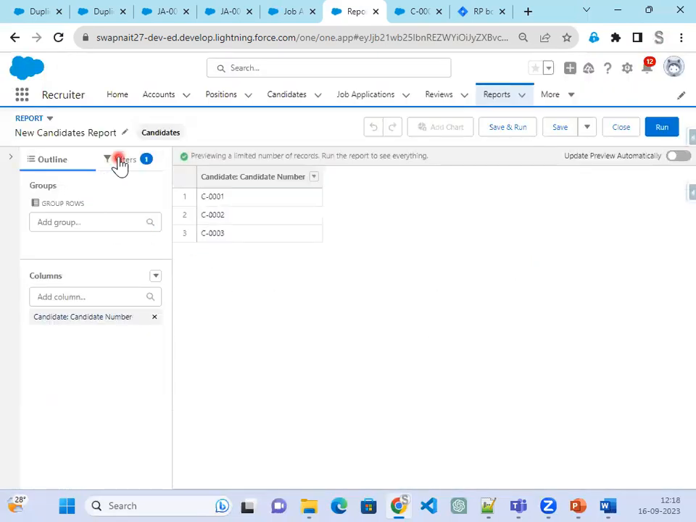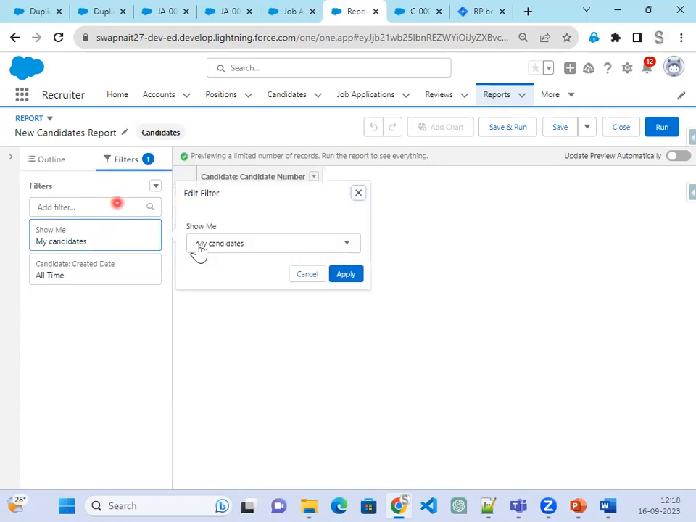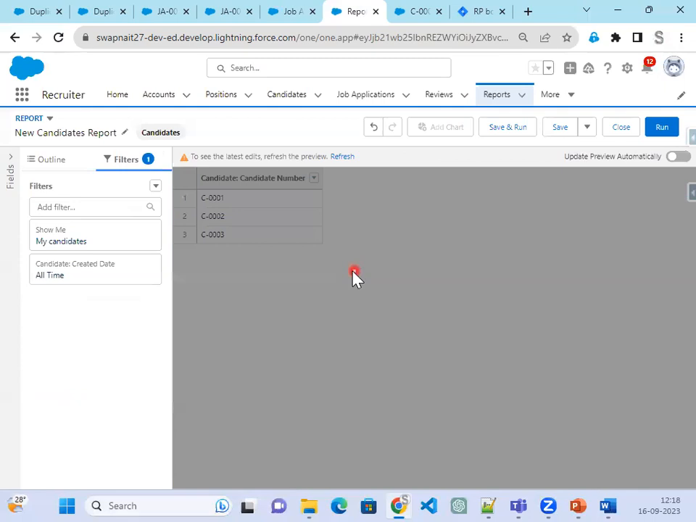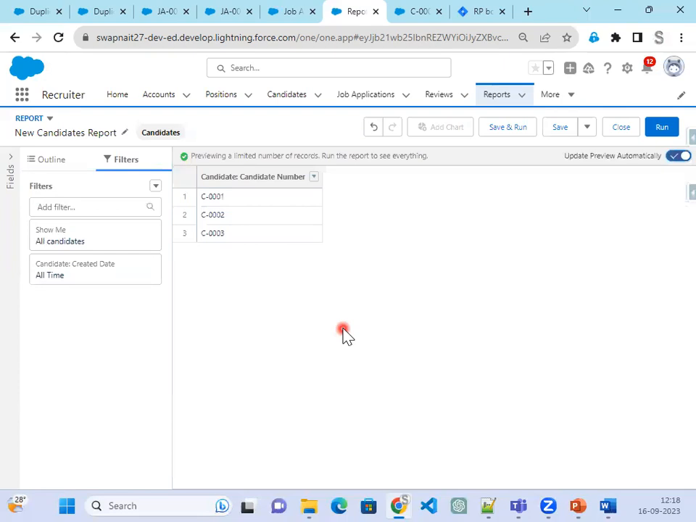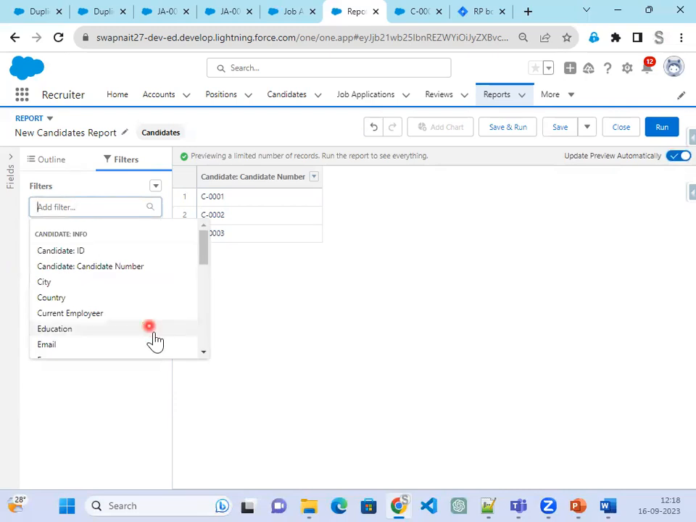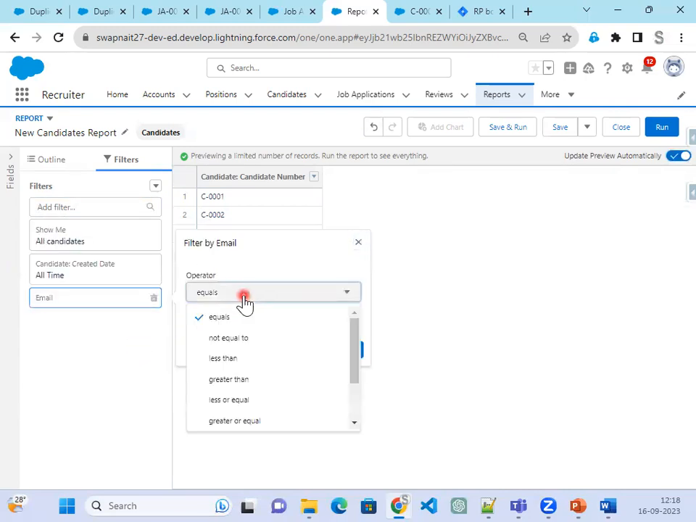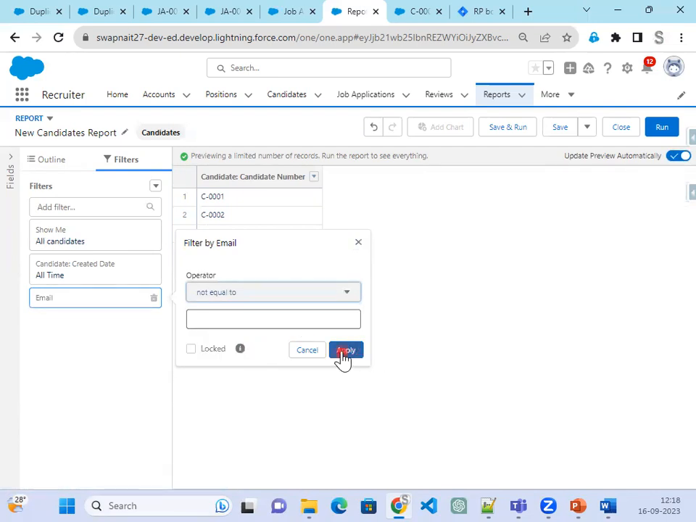Click on start. Now the first condition is the filter. First of all, I wanted to show all the candidates. Click on apply. Now, if I want this to be refreshed automatically, updated preview automatically, so that it will be updated automatically. Now, I need to add another filter criteria. What is the other filter criteria? Email not equal to null.